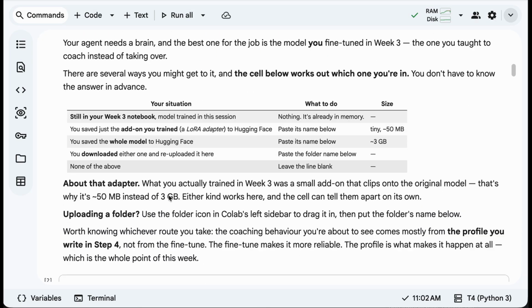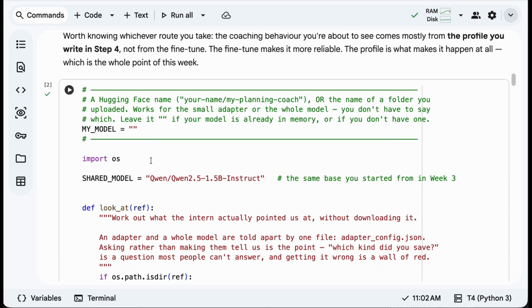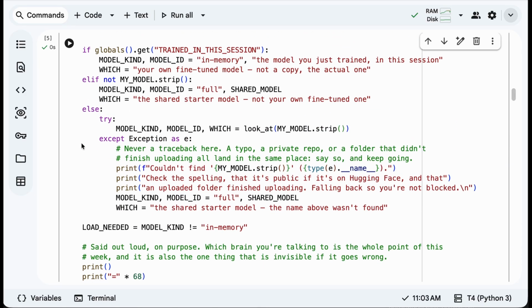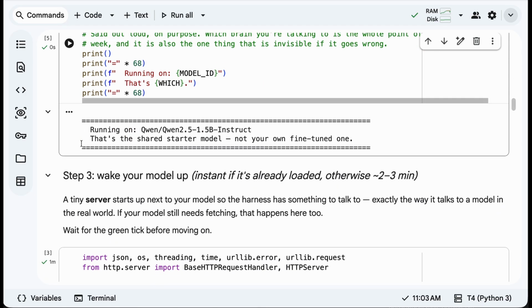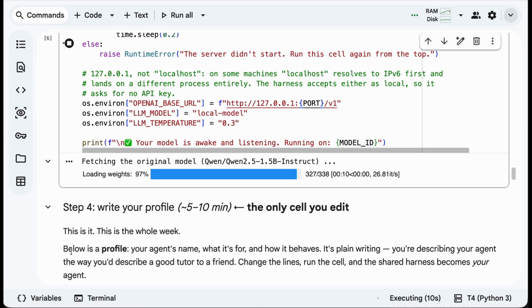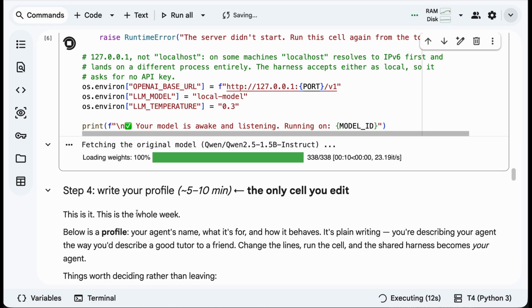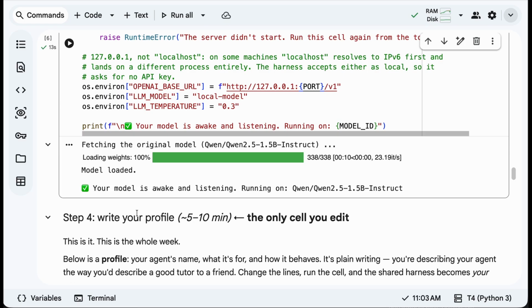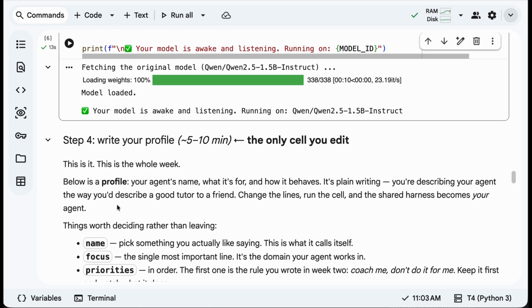Okay, so for this one though, we're going to use the shared model, the Qwen, and that takes almost no time. And the next step is to wake it up, and that might take 2 to 3 minutes. So you can see that it's downloading this model and it's up. That was really fast.